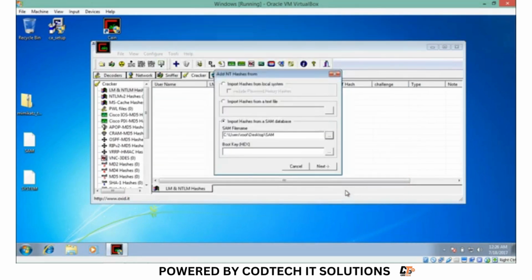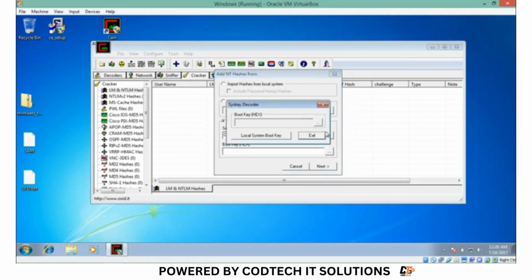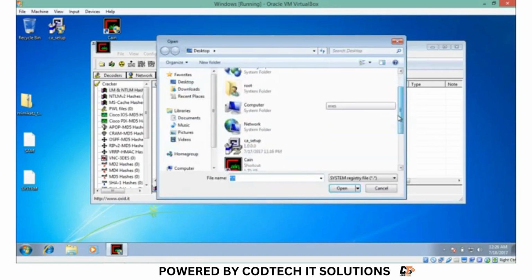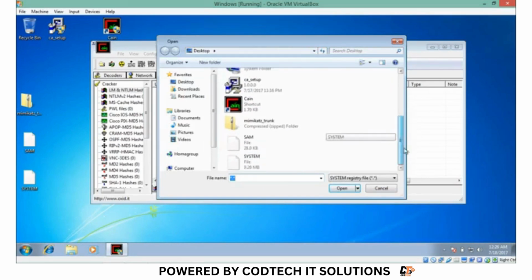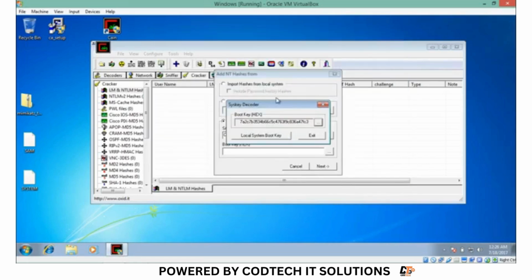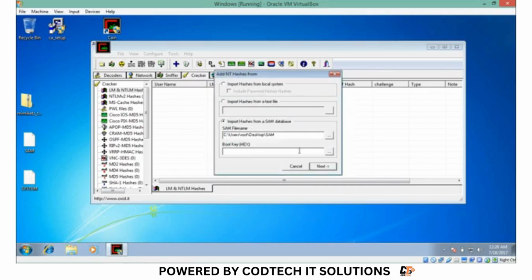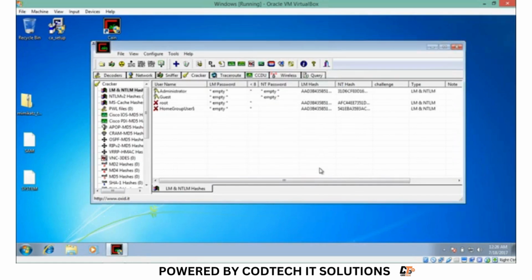So let me give the location, and then here you can see a boot key. It's in the system file, so we have to give the location of the system file also. And here you can see that a key comes. Let me copy this key, click on exit, paste this key here and click on next. Here you can see that our SAM file is opened inside this tool.